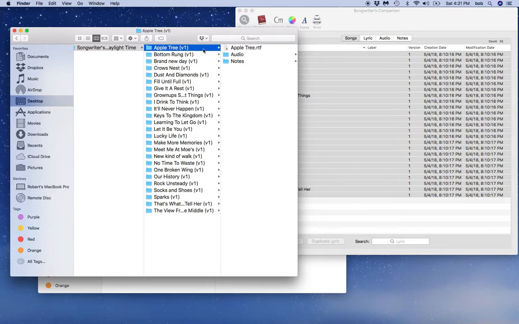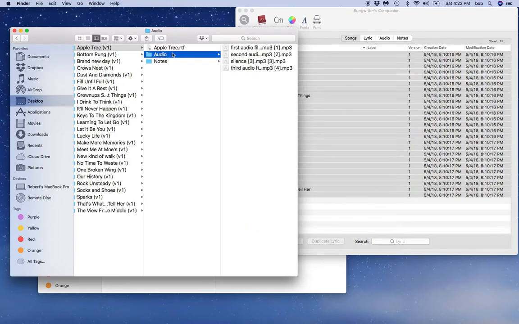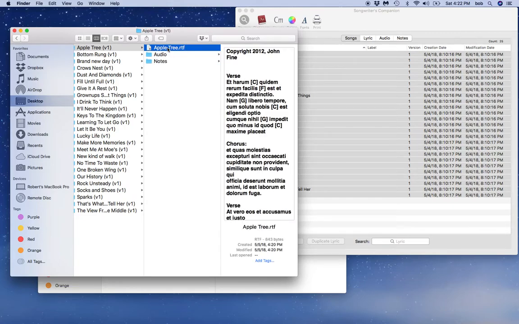So this export contains everything about each one of those projects, each one of those songs. So Apple Tree, if I click on that, you'll see that there's the lyric stored as an RTF file. An RTF file can be edited by just about any text editor on the planet. And audio is exported as MP3 files, meaning that they can be played by just about any piece of audio software on the planet. And notes, if I had any notes for this, those would also be stored as an RTF file. Again, editable by any text editor available.